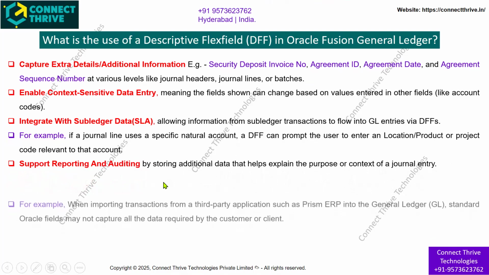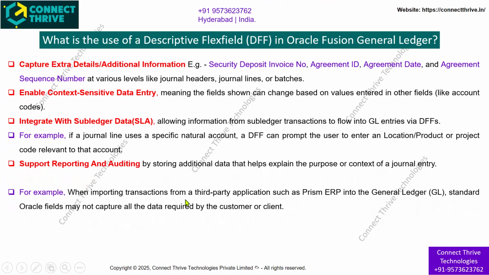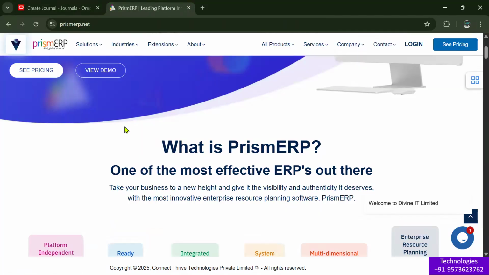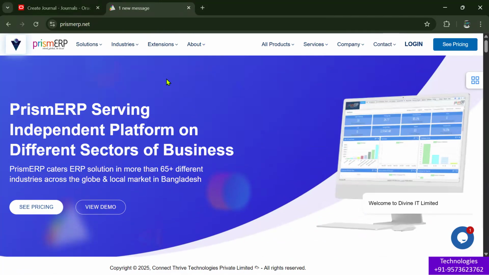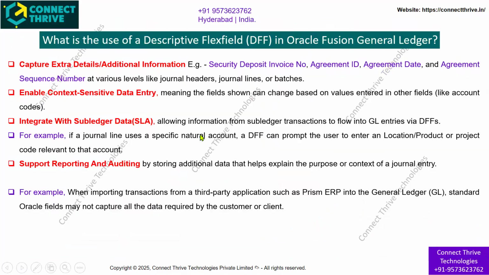Okay. Next step, for example, when you are importing transactions from third party applications such as a Prism ERP into the GL module, standard Oracle fields may not capture all the data required by the customer or client. So let's assume this is a Prism ERP, a small ERP only. They are doing some security bonds related transactions within the Prism ERP that they want to transfer into the GL module. In this case, it will be integrated with our GL module, so we can do the integration for an external application with our GL module.